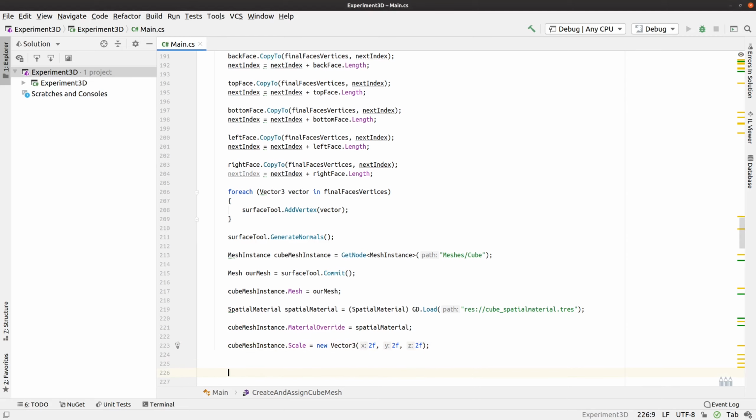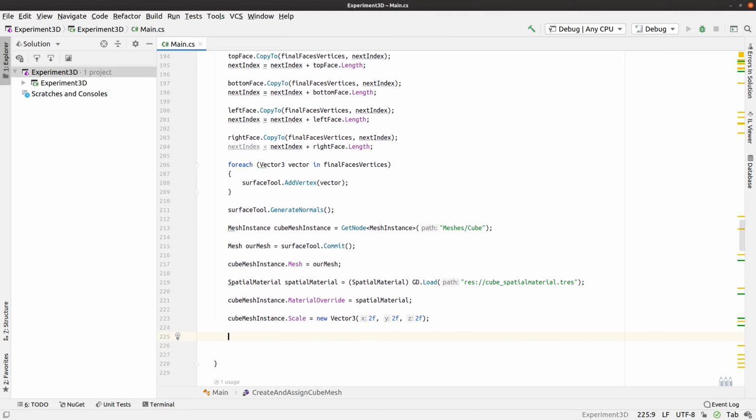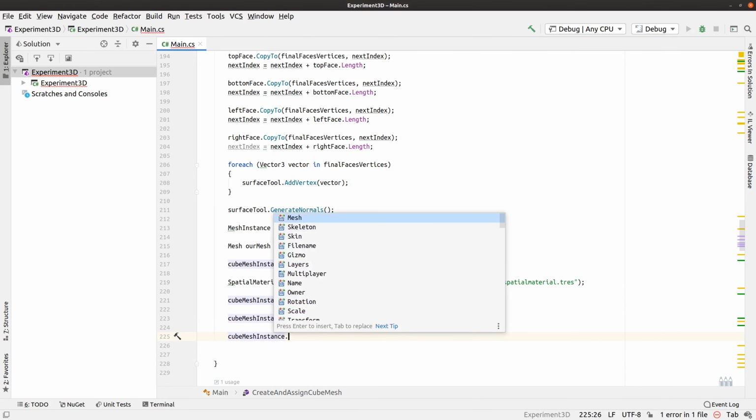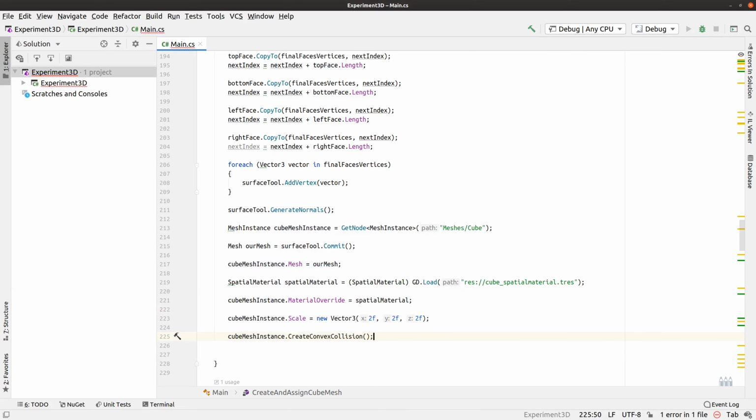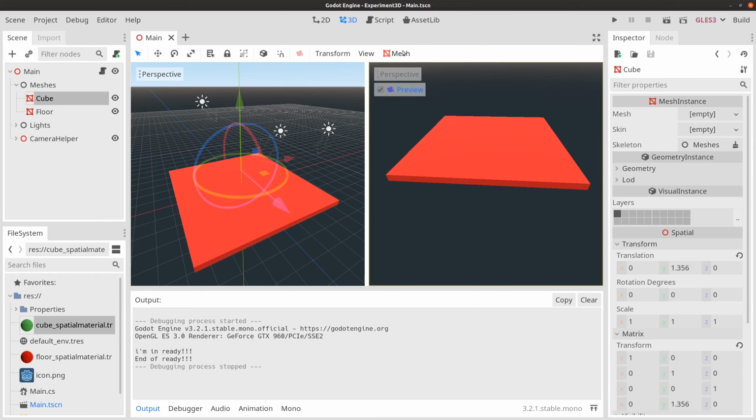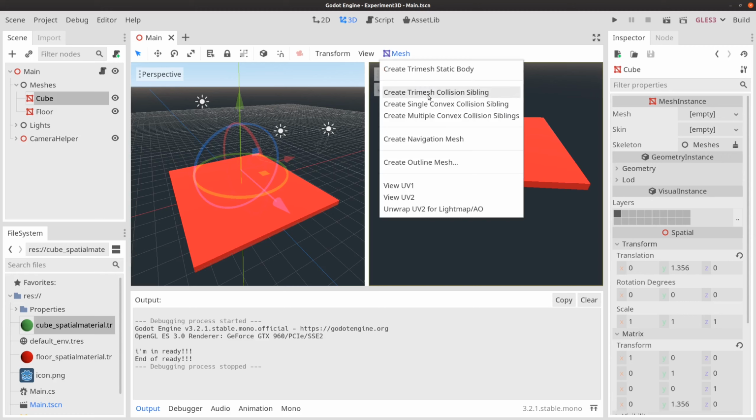However, this is really, really easy. So what you would do is do cube mesh instance, and let's just create a convex collision, and that's it. That's all you have to do. That's the same thing as picking one of those in the editor itself. It's the same thing as picking one of these. So in code, fantastic.